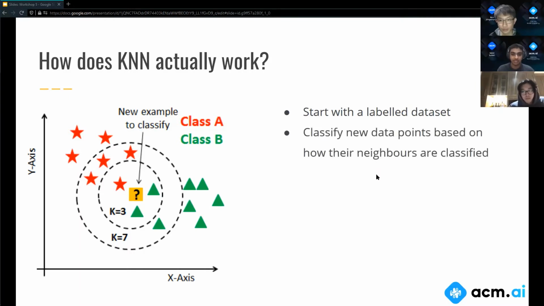Now, with that data set, we can get new data points that we don't know anything about. So that question mark in the middle, we actually don't know which class it's part of. Is it a triangle or is it a star? Right now, we don't know. But based on the information that we have from our data set and the new data point, namely what its x value is and what its y value is, as you can see on the graph, we can determine what this question mark actually is.